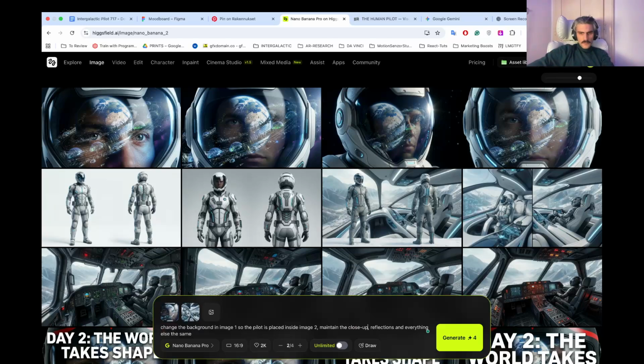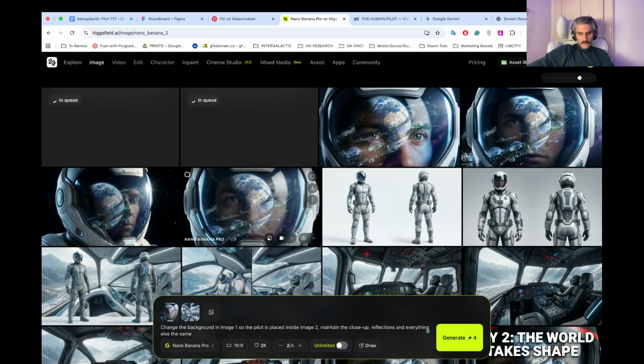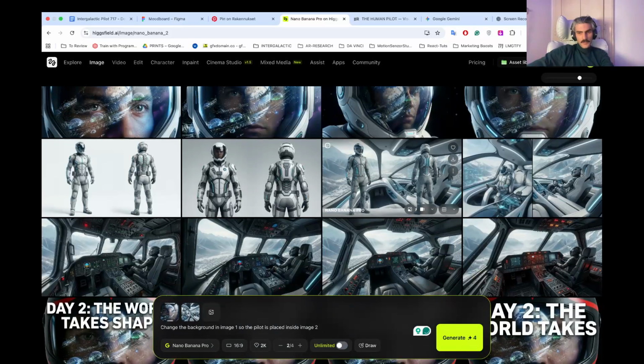I'm constantly trying to write the prompts on my own, even though I don't know if they are grammatically correct all the time. But yes, and then place inside image 2. What if we don't write maintain the close-up and the reflections? What will happen? We don't know, we try.